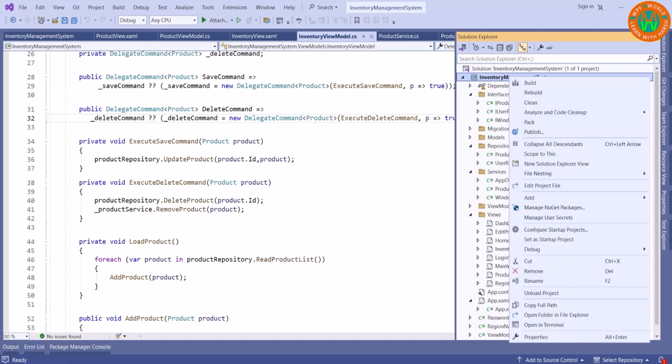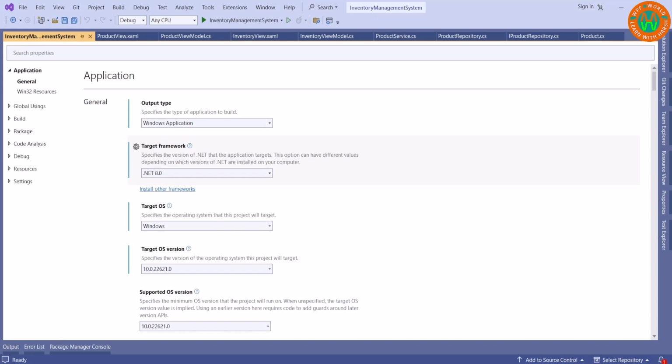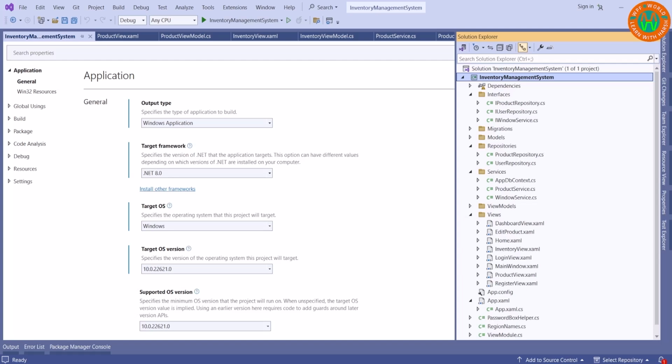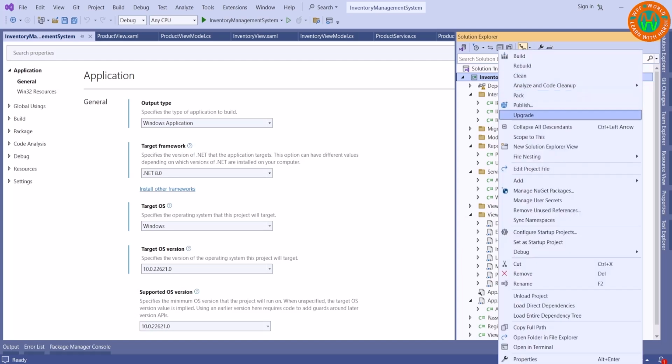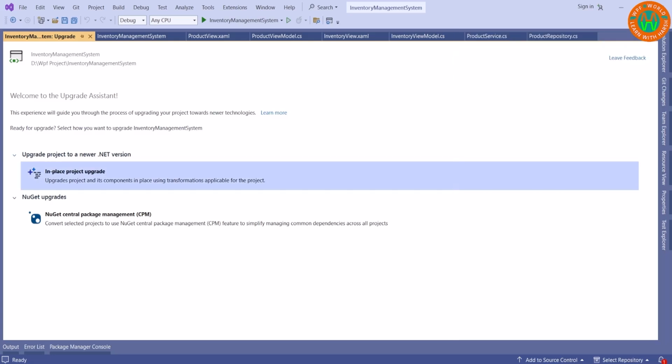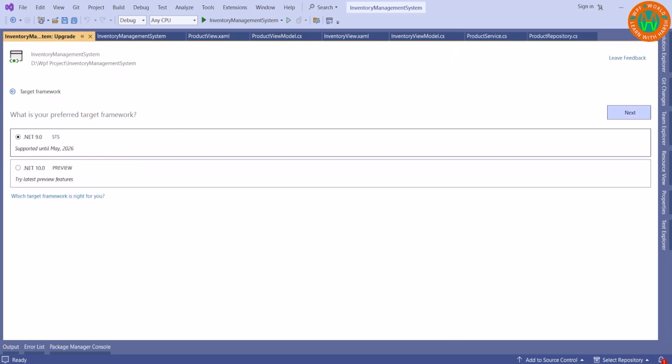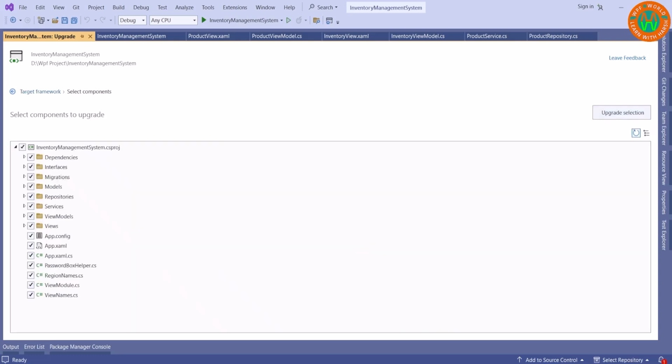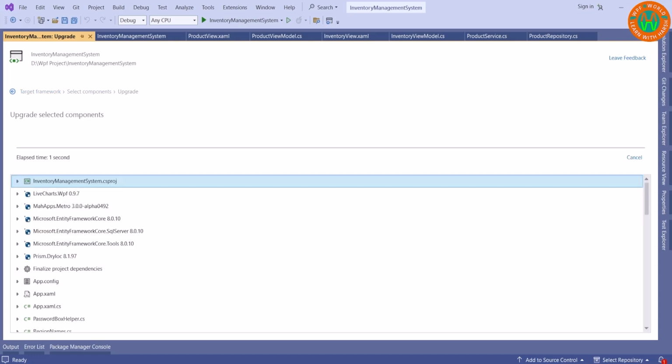For how to get that upgrade option, you have to first watch my previous video. Wait for some time to load this upgrade menu here. Now let's check for upgrade option. Now you can see we have the upgrade option. Now let's click on upgrade. We'll select in place project upgrade, then select .NET 9.0 and then click on next. It will show the complete project with file and folder. Click on upgrade selection. Now the upgrade process will start.